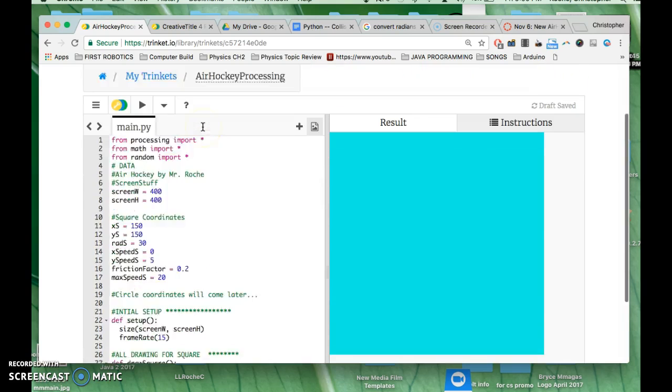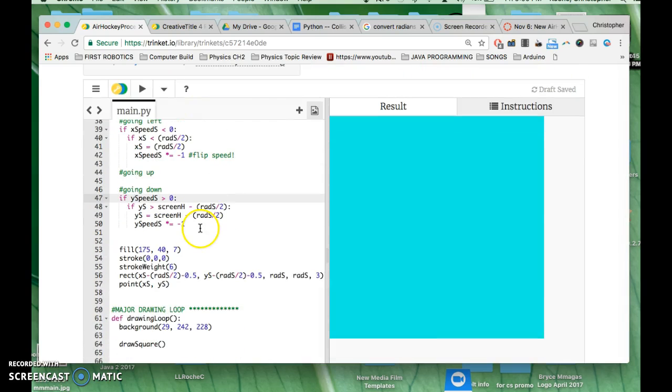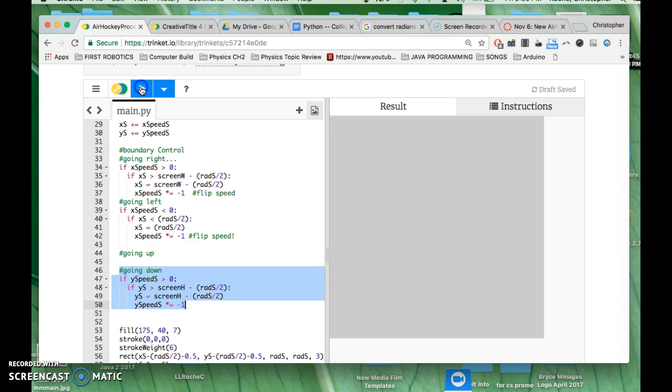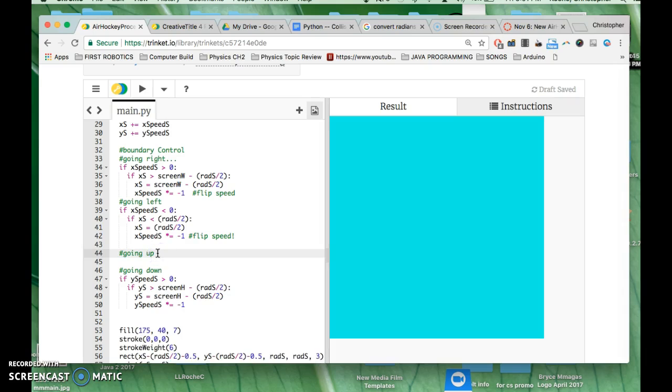You've got to be careful with all your units. This is one of those things where you need to be careful. Let's try it again. It's going down, going down, and bouncing. That's good. Now it's going up, and it's not going to work until we get the code in here.